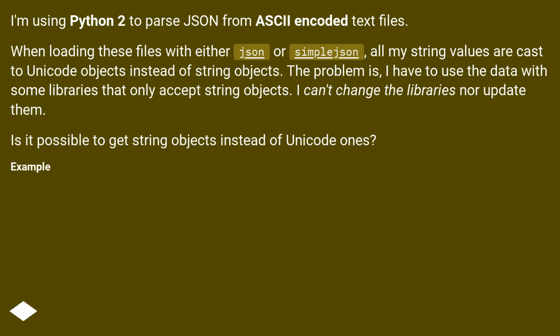I can't change the libraries nor update them. Is it possible to get string objects instead of Unicode ones? Example.